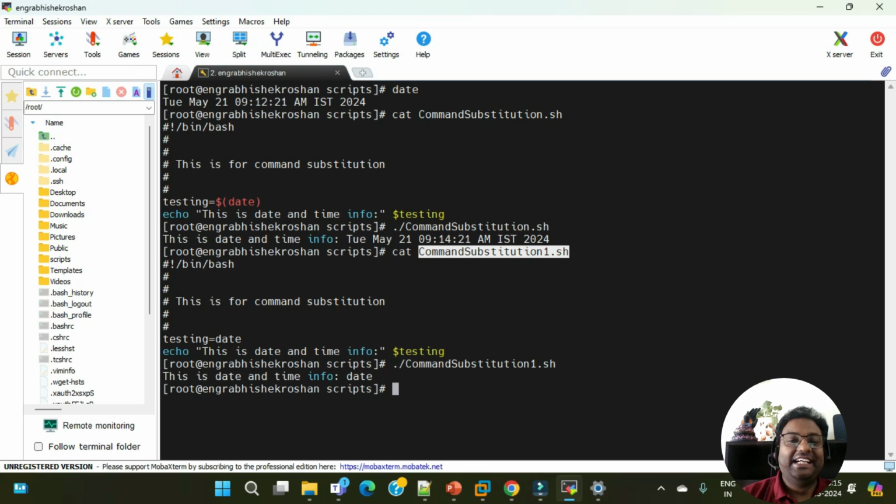So now you can see it's returning the same string. It's not returning the date command output over here. So this is how you can use command substitution in your Linux bash shell script, guys.